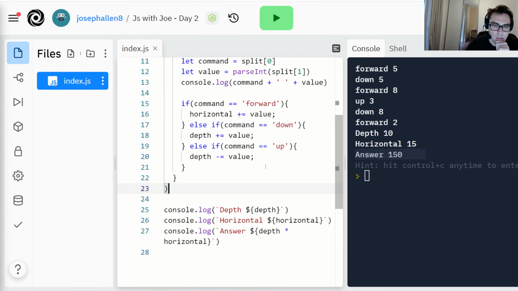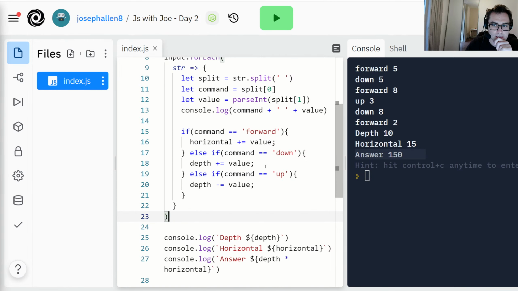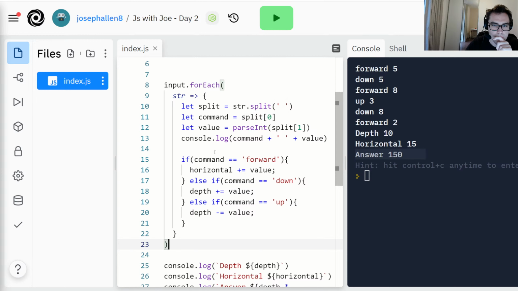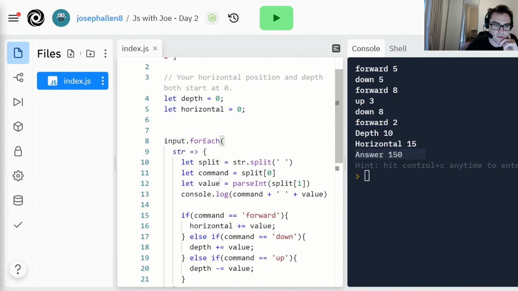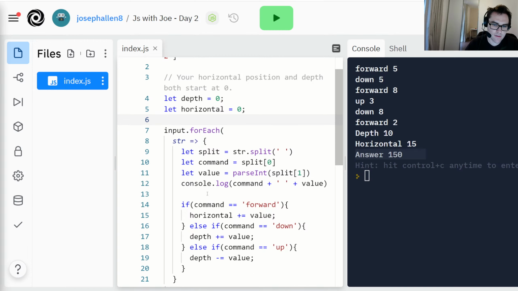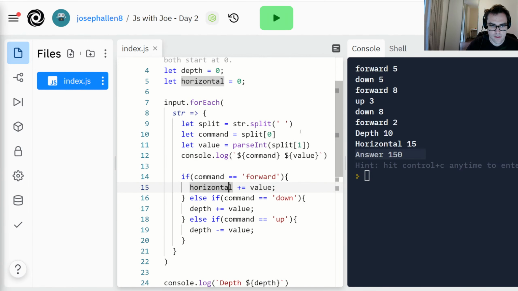Next we could do, what else could we do here? I guess we could define these outside the loop, but I'm pretty happy with that for now. Oh, there's a string here as well, command plus value. Okay. I think I'm pretty happy with that. We could move out some of this other stuff, but I think that'll do.